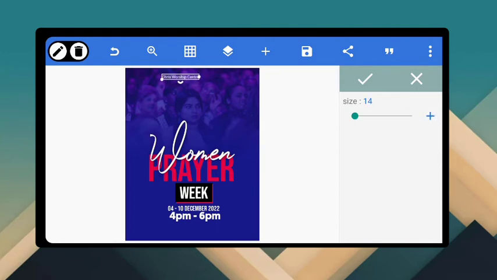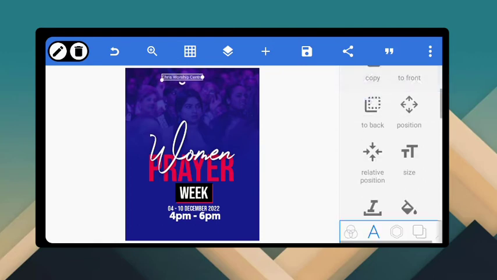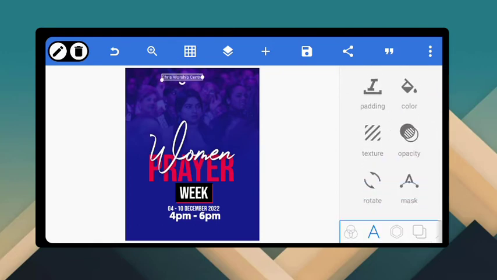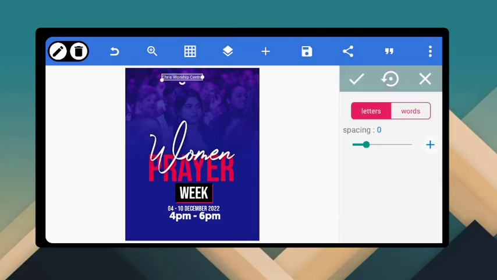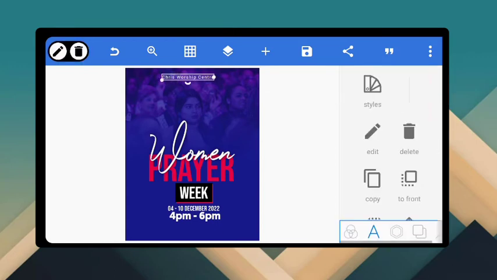Let's make it 15. Okay, now for this to have a good spread and be easy to read, you can just come to spacing and space the letters. You can space it as much as you see fit. It doesn't necessarily have to have a specific number, but in this one I'm using 15, so you can arrange it the way you see fit also.